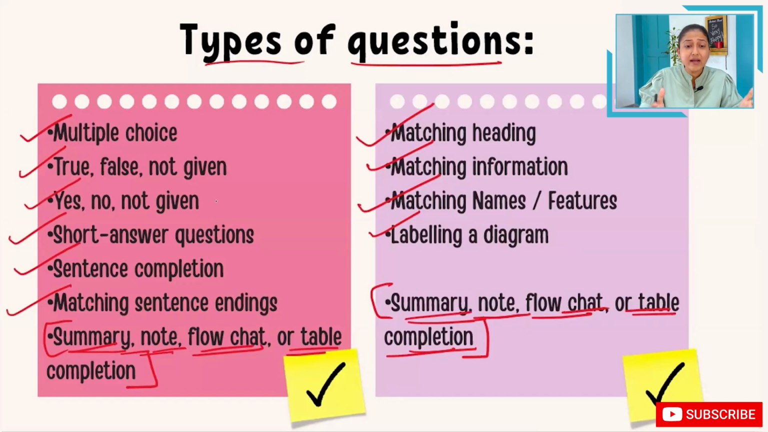Plus, why are these questions divided in two parts? So, I leave you with these two questions right now. I want you to think about it, ponder over it if you can. Meanwhile, we'll just look at the sample question paper for academic and for general training.